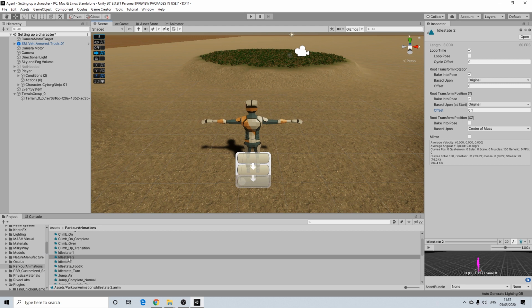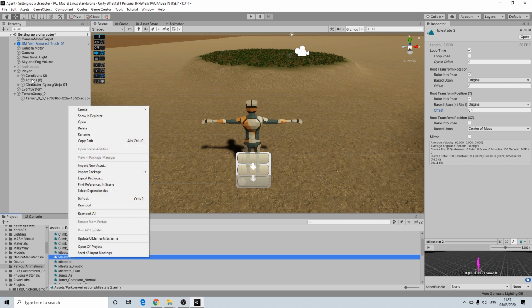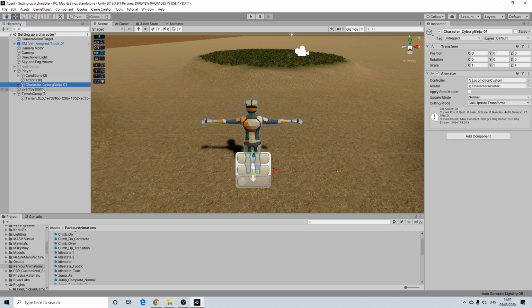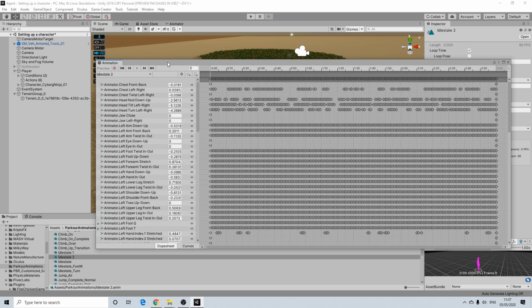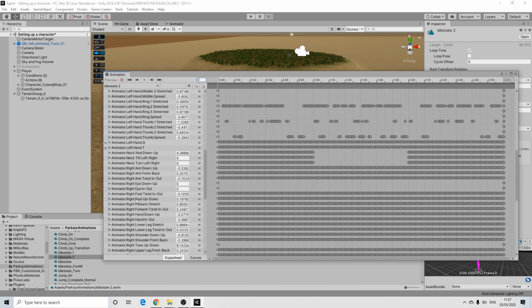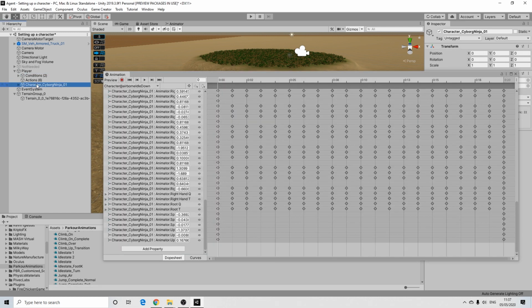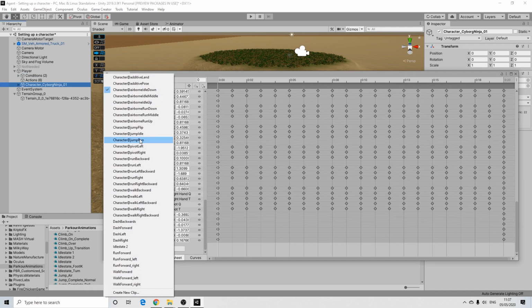So let's adjust these then. In order to do this, make sure your character is selected. Going to open this up. You will see that I won't be able to change anything. There's no add property option here. Now when I select my character, suddenly I have access to his animated controller and all of his animations.